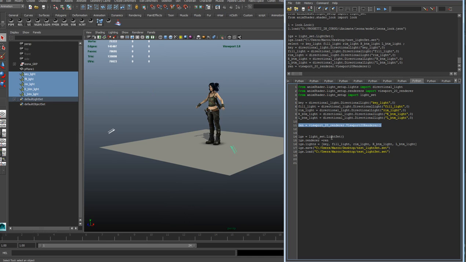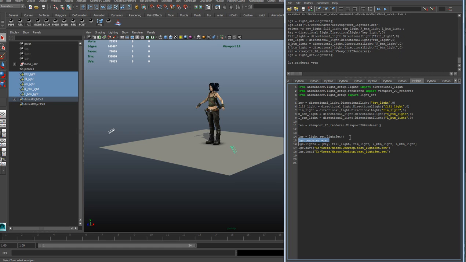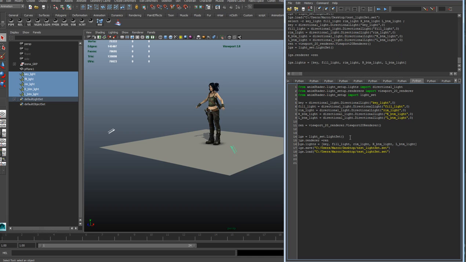So now I have an instance of the viewport, so I can easily grab all the settings the way I set them manually. And then in the final step, similar to the look, I need a manager for the lighting, the lights and the renderer, which is called light set. I make an instance of that, I store the renderer and the lights, and then I'm just going to call save. Once I do that, let me show that to you. Where did I actually save that? On the desktop. So let me open that.